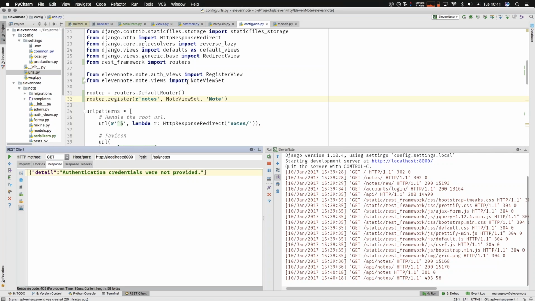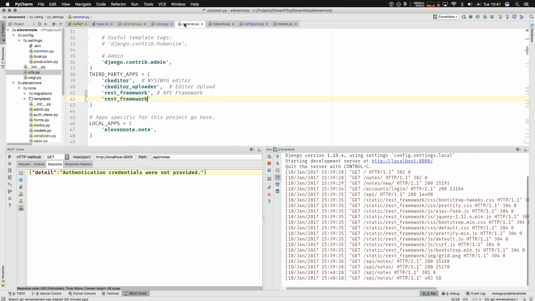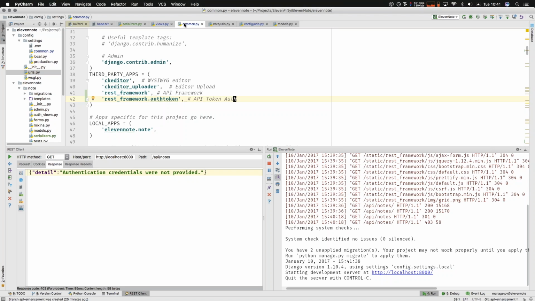We're going to first go into our settings file. So we'll go back over to common. We'll go back up to the REST framework. And we're going to add in another app. You can see here the auth token. So it's already included. We don't need to add any more modules to our requirements.txt file. But we do need to add the app into our third-party apps here so that the various views that handle the token authentication get enabled and made available to our application itself.